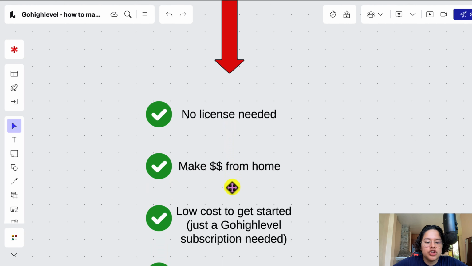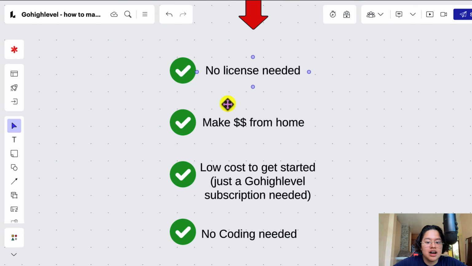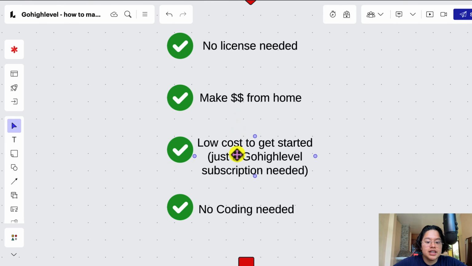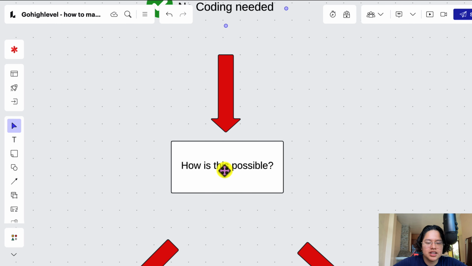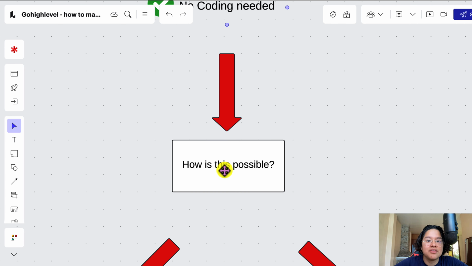Now, you don't need a license. You can make money from home. It's very low cost to get started. You just need a Go High Level subscription so you can get access to all those features. That way you can sell those features to business owners and make money. There's no coding needed. Now, how is this possible? Like, how are people making money with Go High Level? I'm going to explain it to you guys right now.